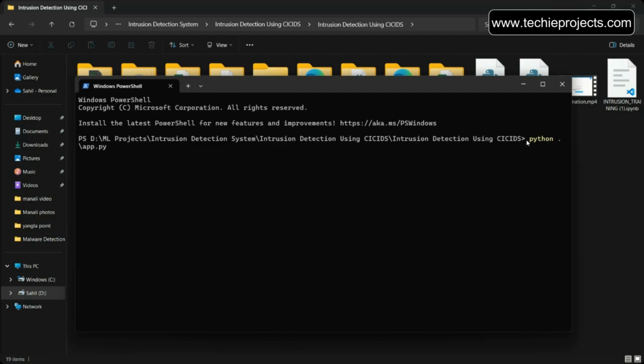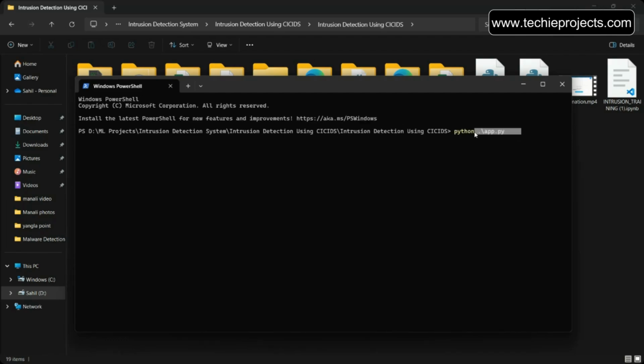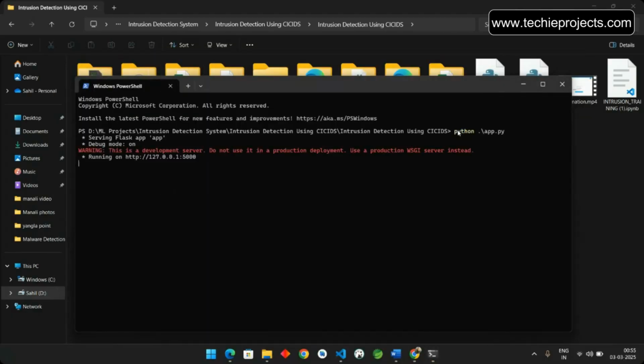And whenever you want to run it, you just have to run this command. Then it will load the models and everything, and it will give the URL. While it is running, let me explain what we have done.